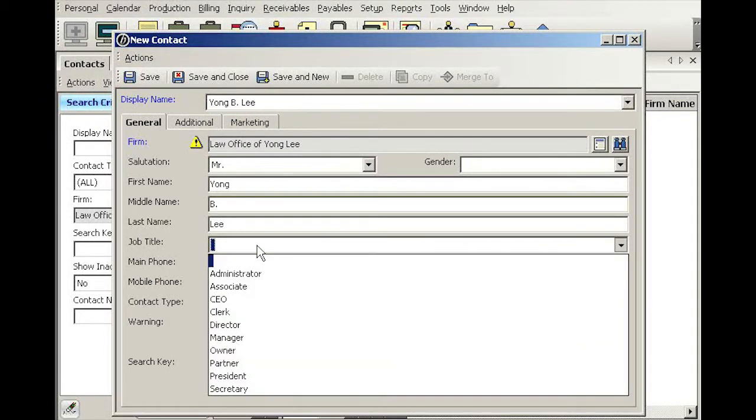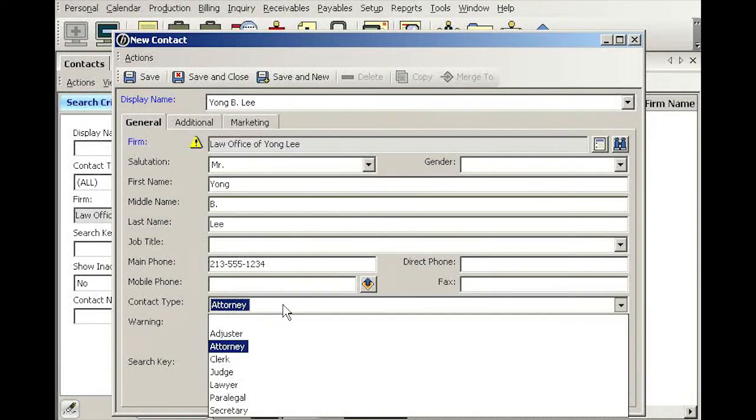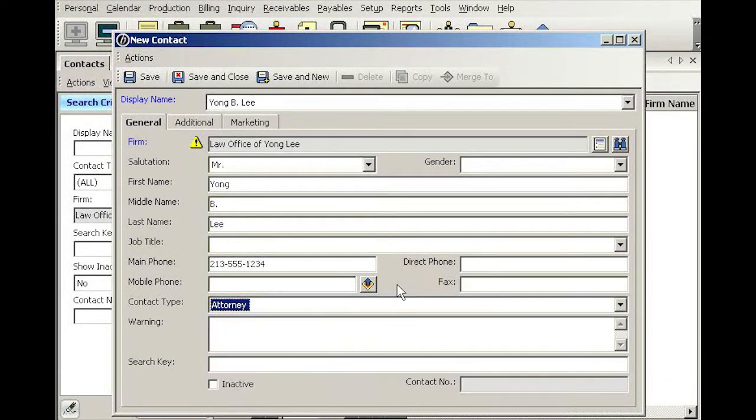Okay, job title. If you wanted to use it, you can use it. The main number, all the phone numbers will be copied from the firm itself. If they do have a direct phone, then you can put it in here, their mobile phone number and their individual direct fax number. Contact type will be attorney as a default. That's what you selected. You can select something different. If they're not an attorney, then you can select paralegal, secretary, and so on and so forth.